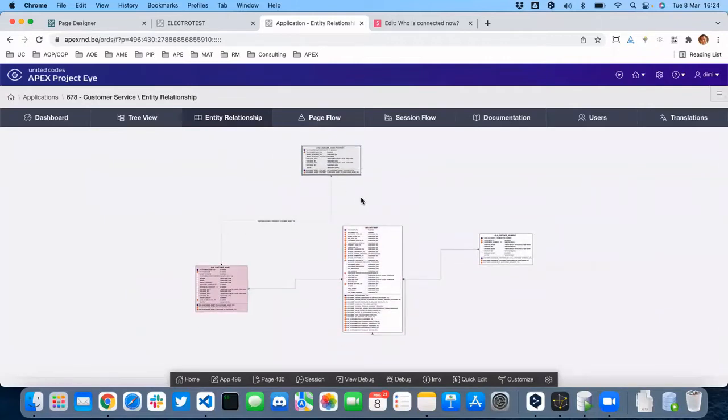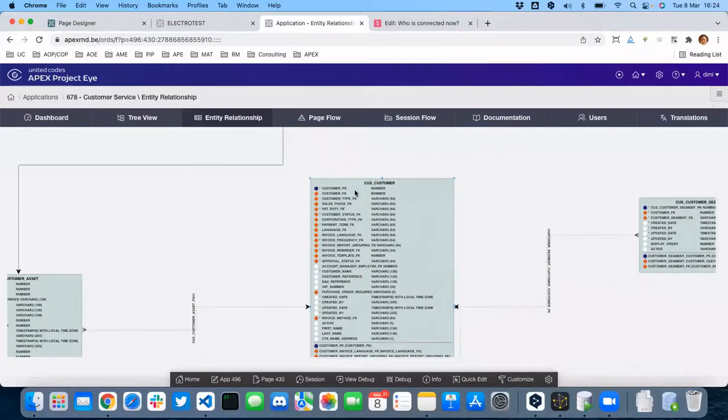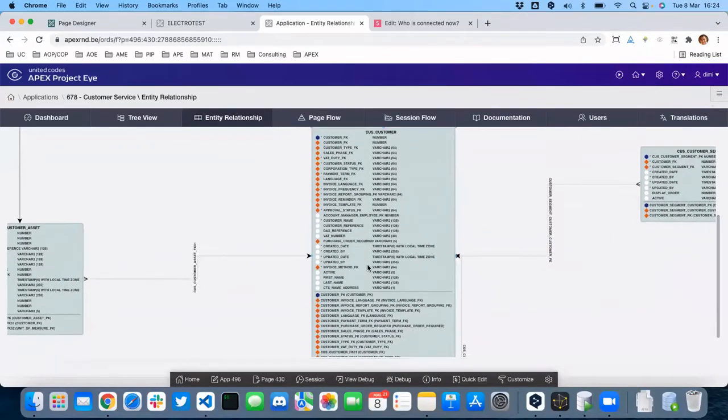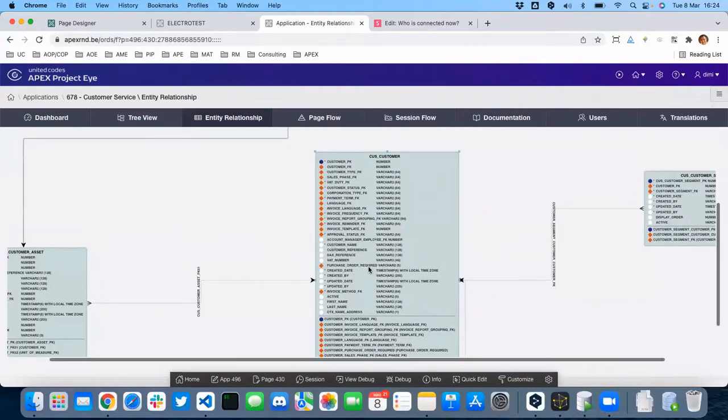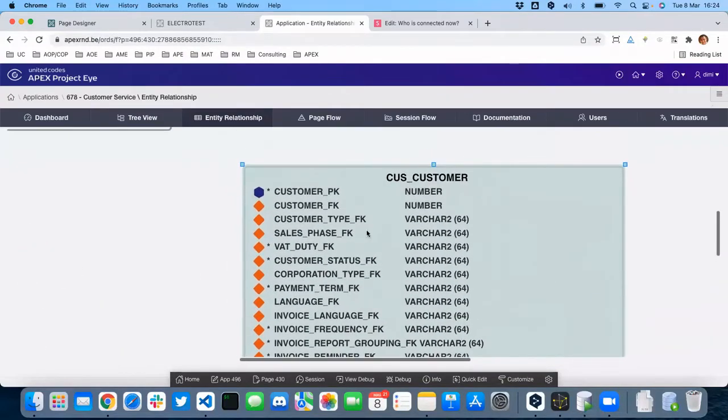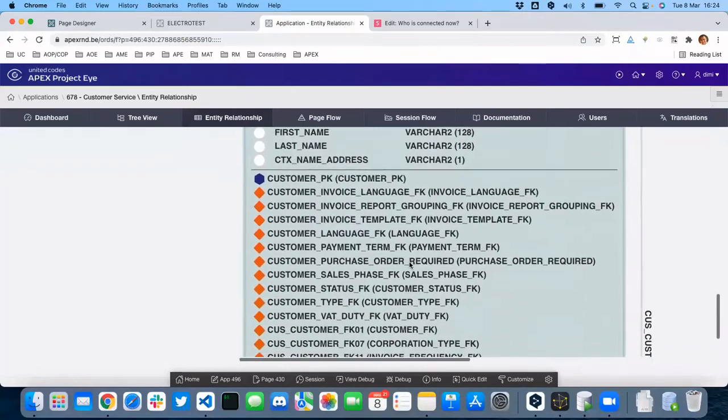But also here, when you click on a table, it will highlight the other tables which are connected to it. So you have a quick visualization of where things are going. And then of course, if you're saying, okay, what is built on this customer table, or I want some more information, you can zoom in and you can see primary keys, foreign keys.